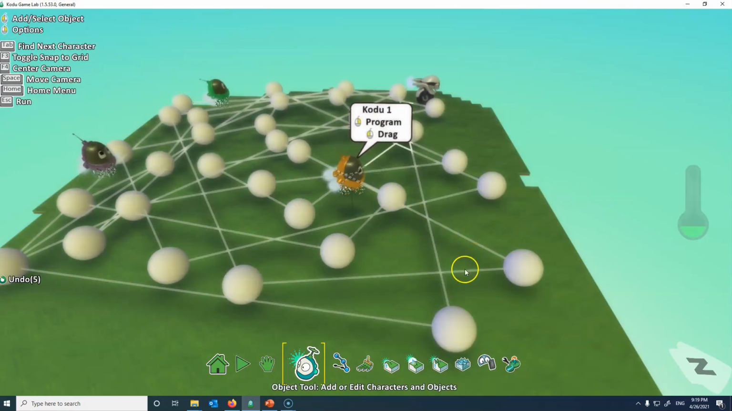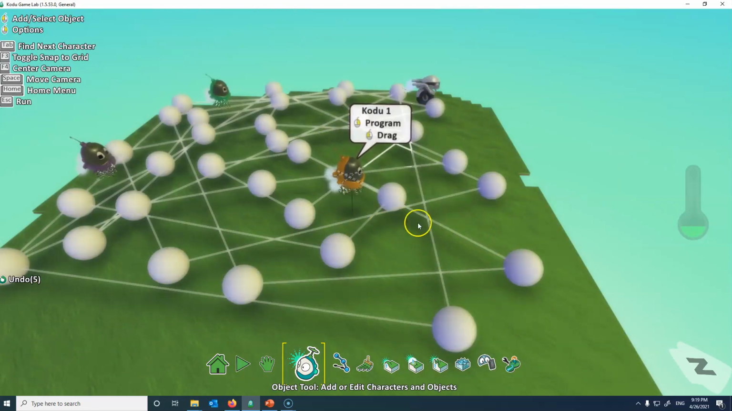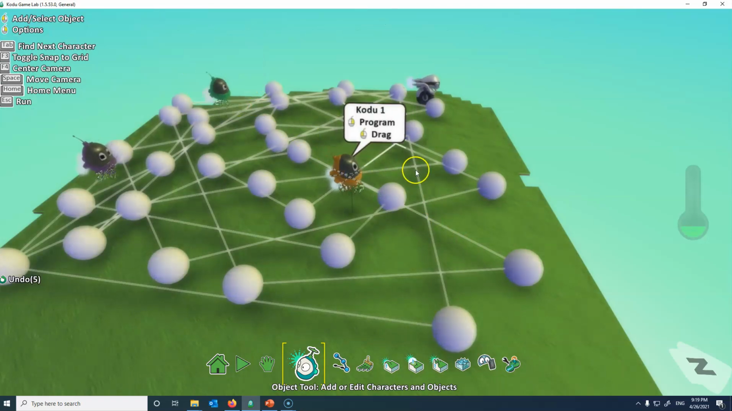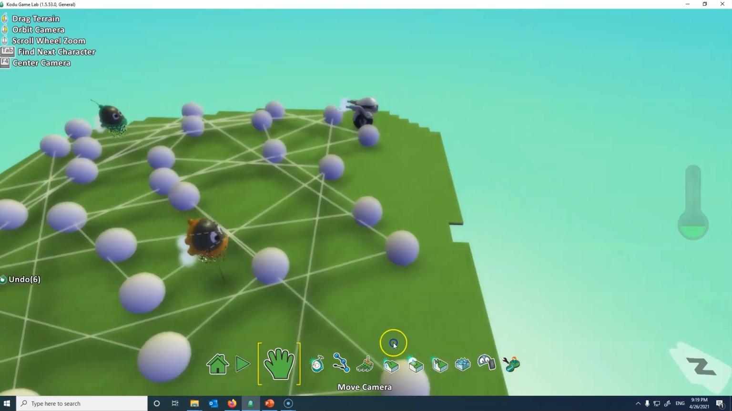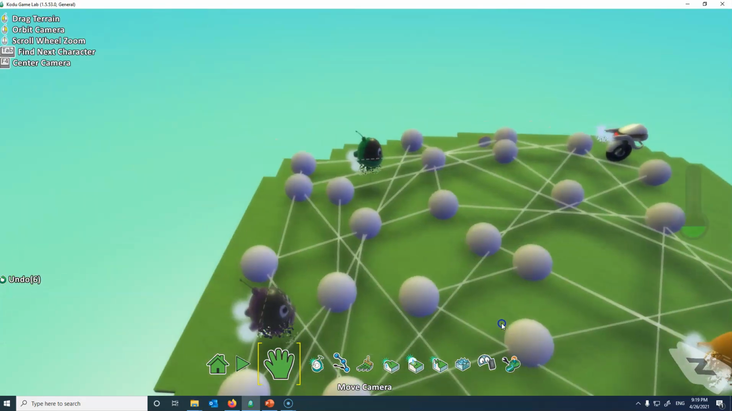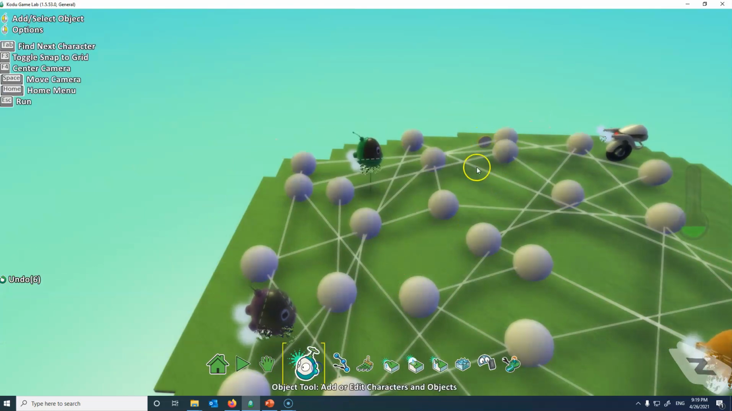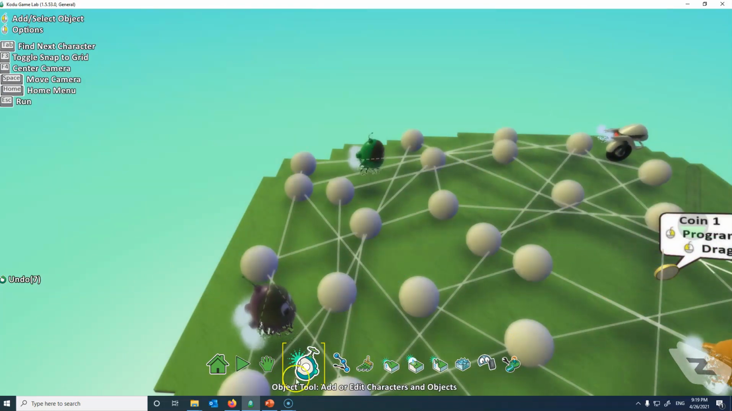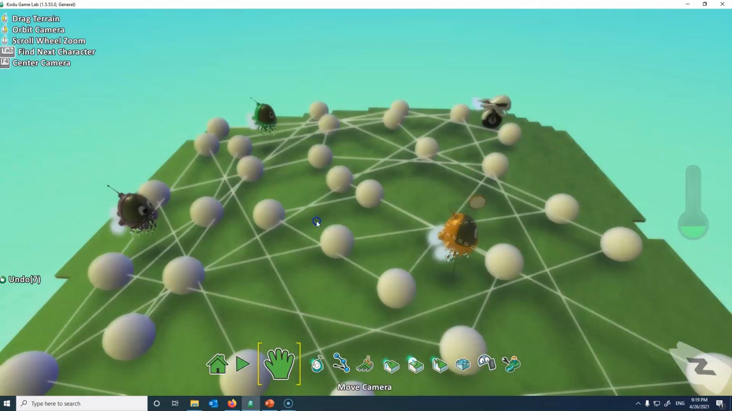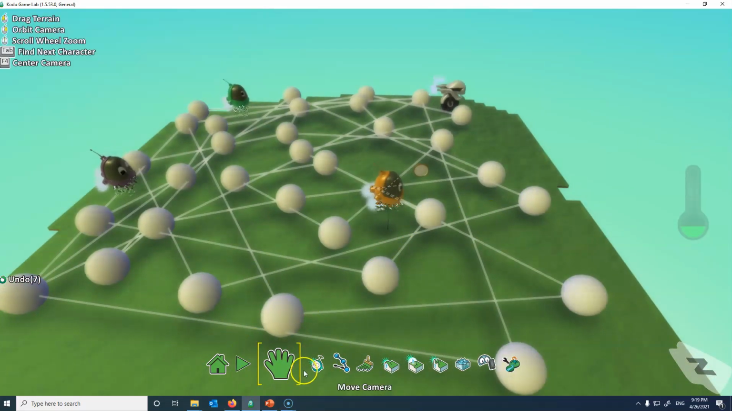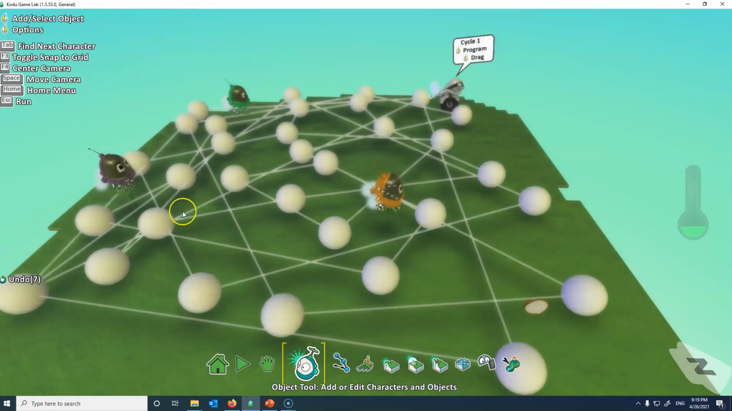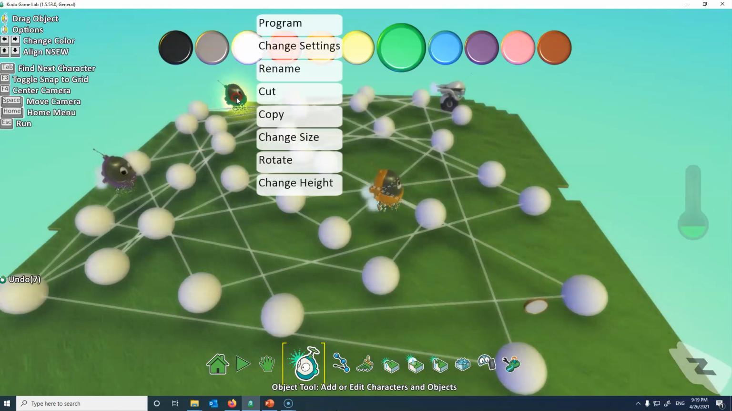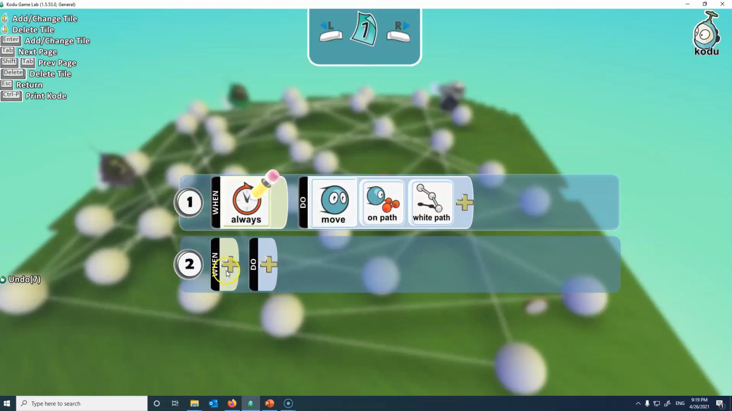Oops. We can then program the Kodu for when we want to find it. Interestingly, I've lost my coin. There we go. It's over here. So I can just find it and I can move it again. By using the hand, it helps us to find things, which is good. So let's just move this back over to here. It's because there's lots and lots of these wires. So let's go back to our character and we'll program this again.